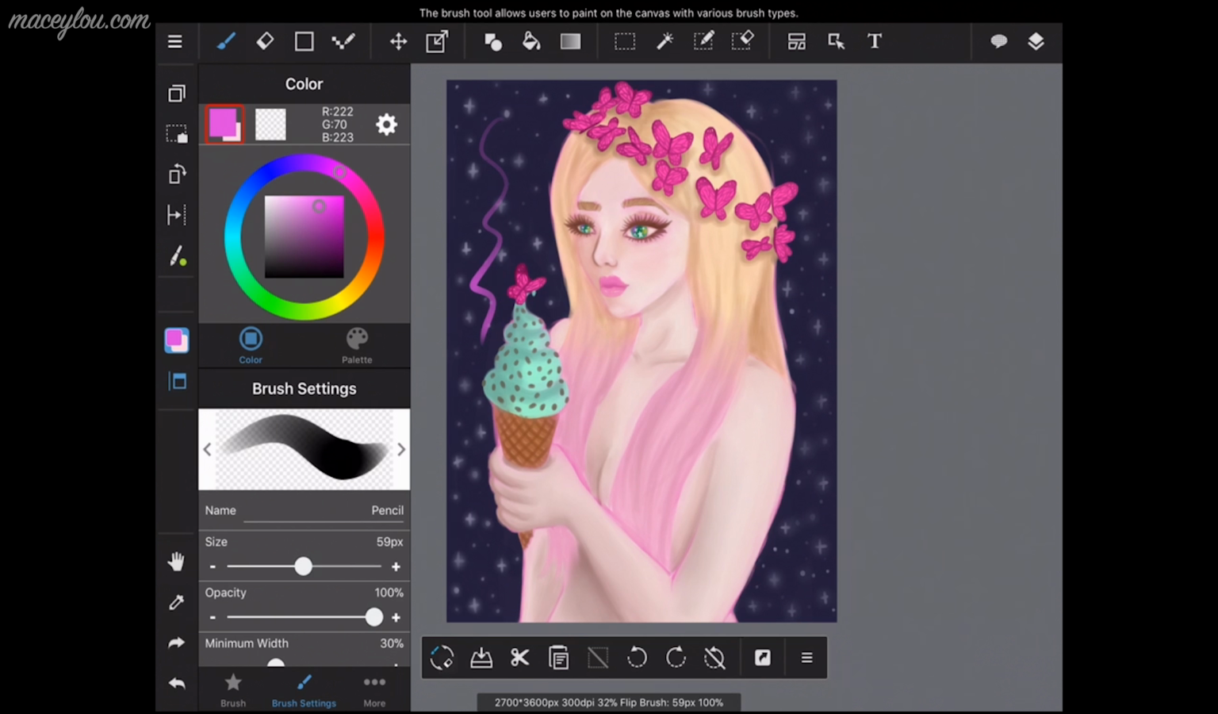So I've been using this app for quite a while to create digital art, to create digital concept sketches for oil paintings, to create paper dolls for my future Patreon rewards.